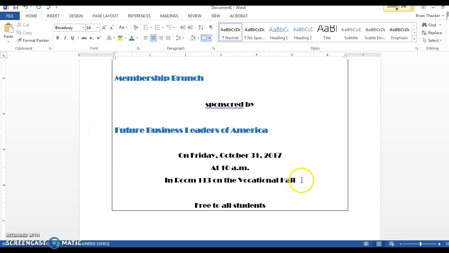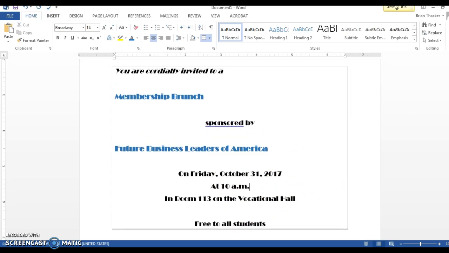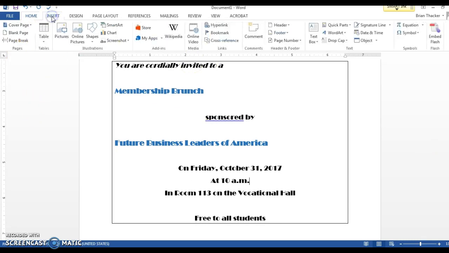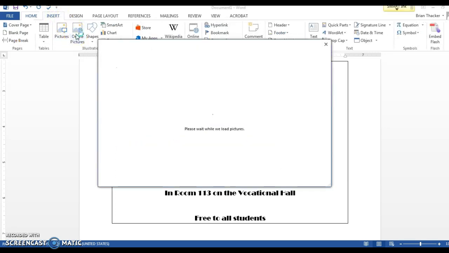I can also change the font a bit because you'll see that Sponsored By and these look the same. If you want, you can change the font, but you don't have to. Next, you're going to add a picture. If you want to insert a picture, you go to Insert. Then Online Pictures.